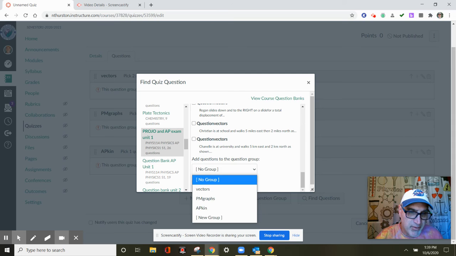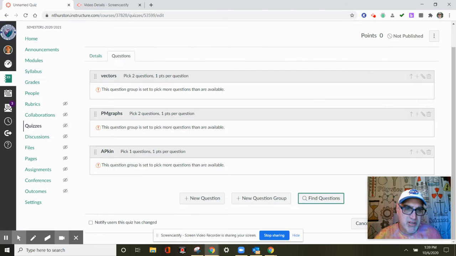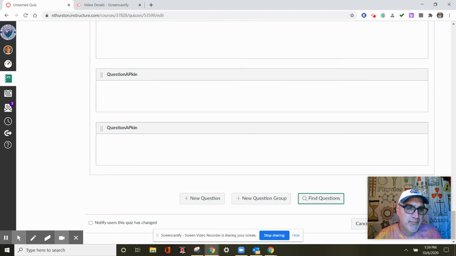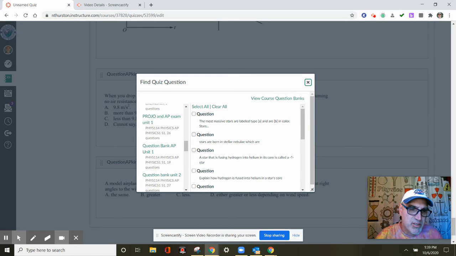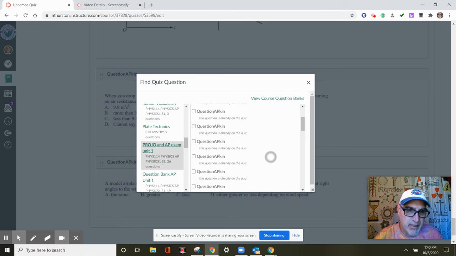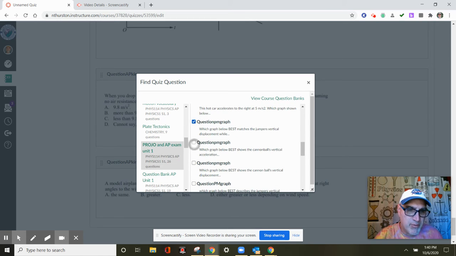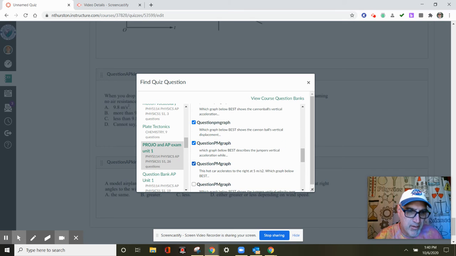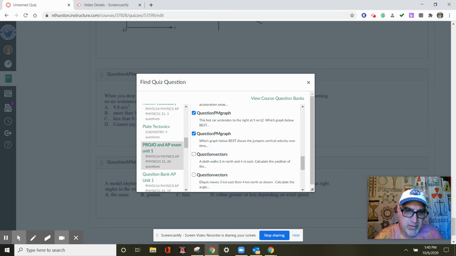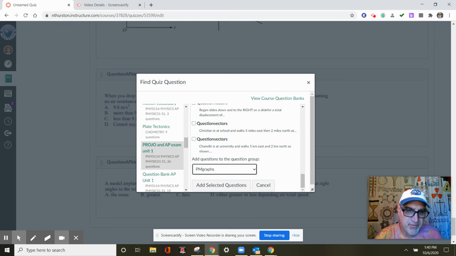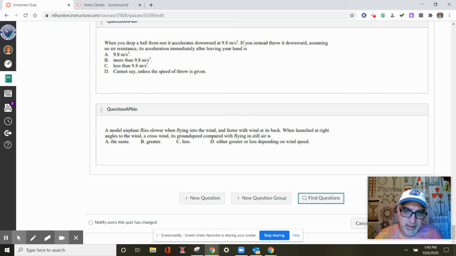Now I've got to put them in the right group, so I add those questions to that group. And then I do it again. I go find questions, and I have to make sure I'm in the right place. Oof. I really wish I would have thought about this more before I made all these banks. Next I need my graph questions. Whoops. And I put those in the graph group. Okay, so you get the idea.